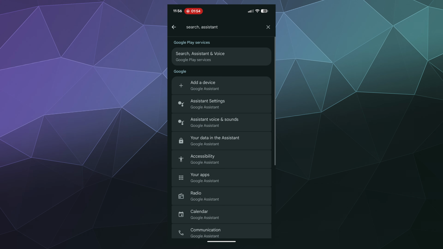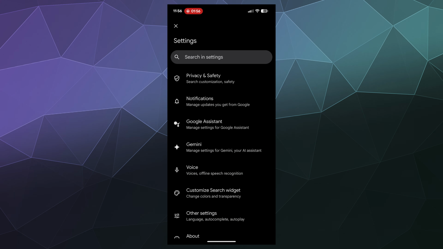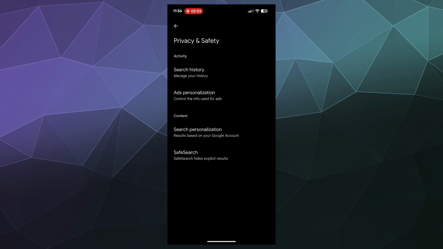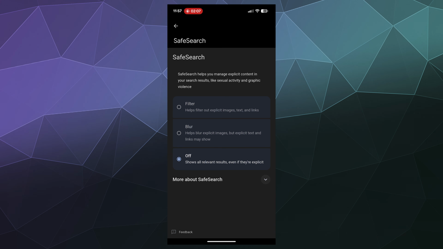We want to tap on that, and then inside of the search, assistant, and voice section we want to go to the top result, which is privacy and safety, and then at the bottom of this list is the safe search option. Here you can determine your level of safe search that you do or don't want.